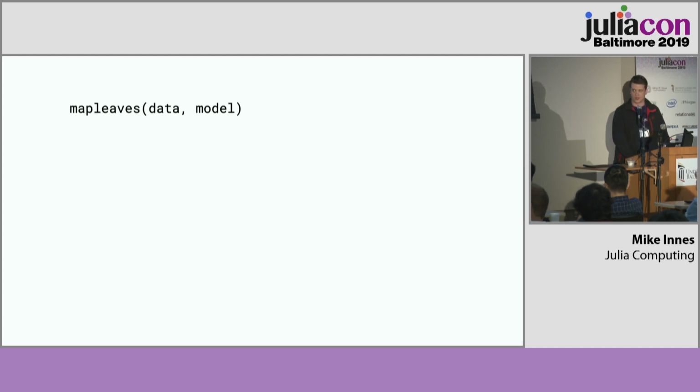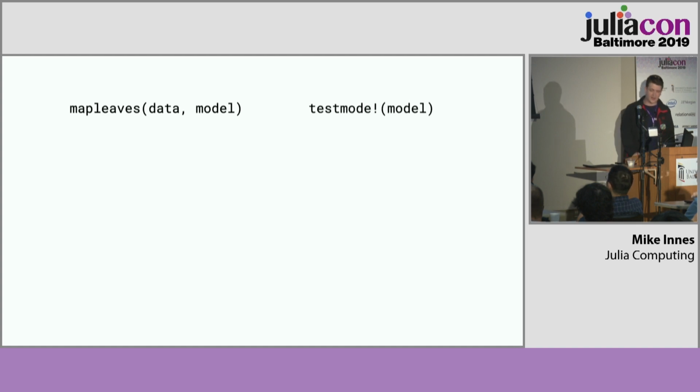Another thing that we end up doing a lot in Flux is things like this, where how do you turn off gradients? Well, at the moment, you have this kind of ugly mapleaves of data, which strips away the Flux tracking, the tracked arrays, from your model. And then for things like dropout and batch norm and so on, you also want to turn those off, so you end up doing test mode. Again, basically nonsense that we want to get rid of.